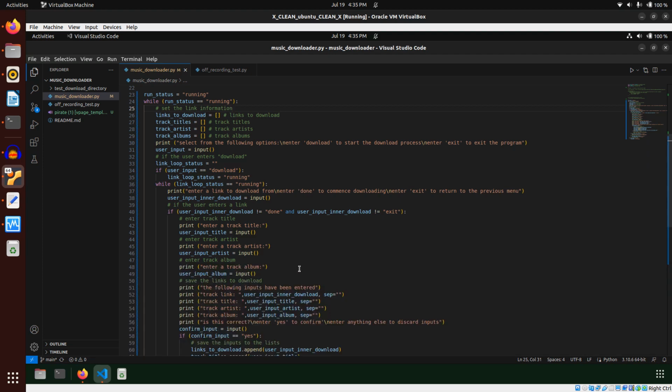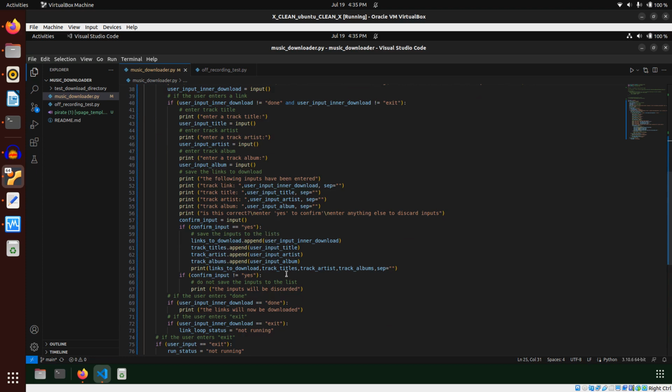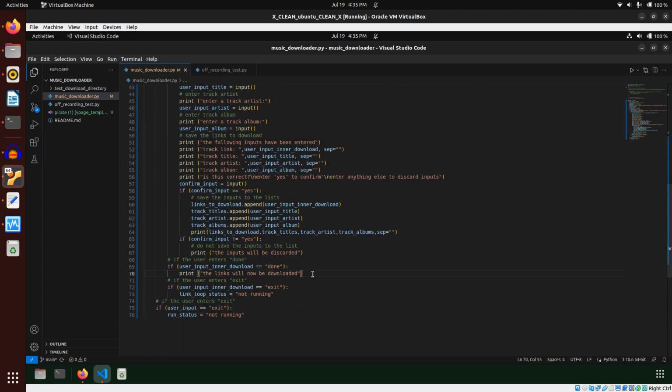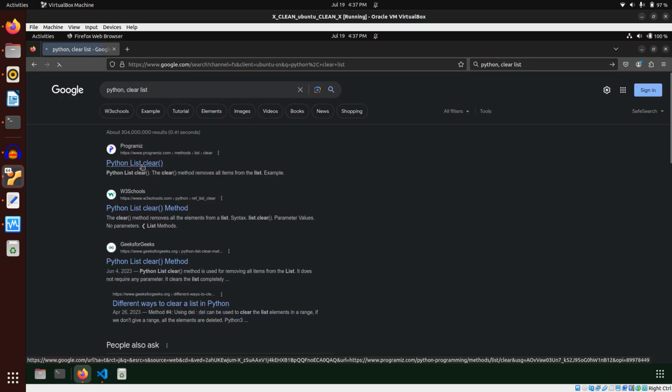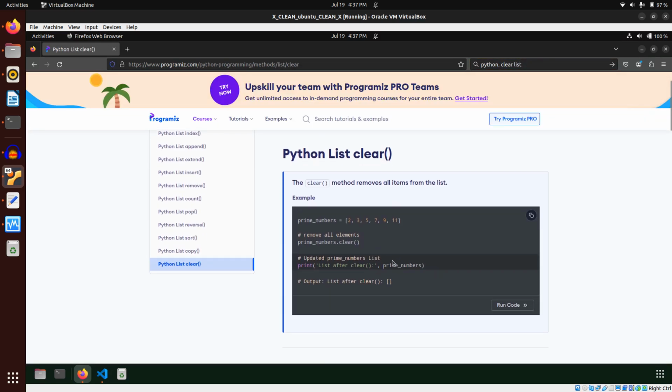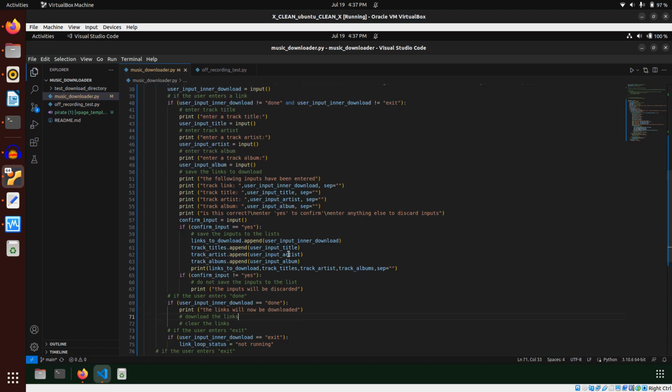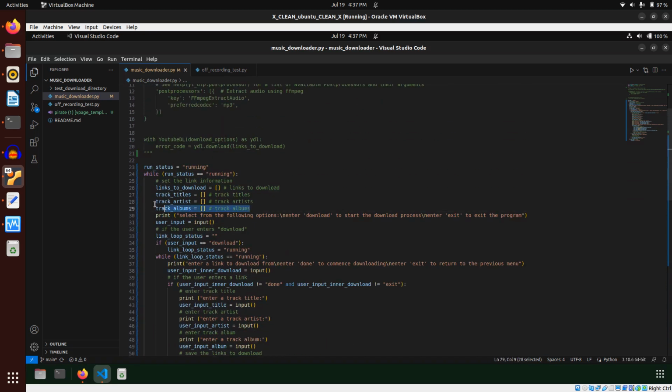Now, I'm going to go to the download part here, just for a second. So, once the links have been downloaded, what I want to do is clear the lists. Because what if the user wants to enter in more links? They don't want to re-download the stuff that they've already downloaded, right? So I'm going to do that. So, how do you clear a list in Python? Like this. Just, clear. So that's exactly what I'm going to do.